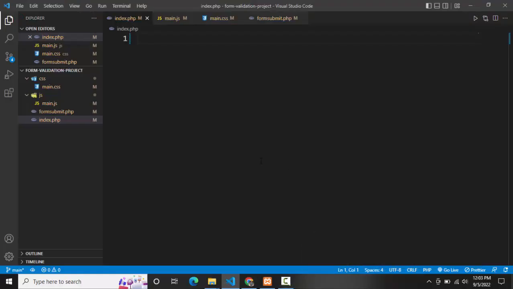Now let's see the folder structure of our project. So what's the folder structure of our project? That is, we will have an index.php file where we will write simple HTML, and then we'll have another file that is form submit.php. We'll use that file just to show simple message like, hey, your form is submitted or something like that.